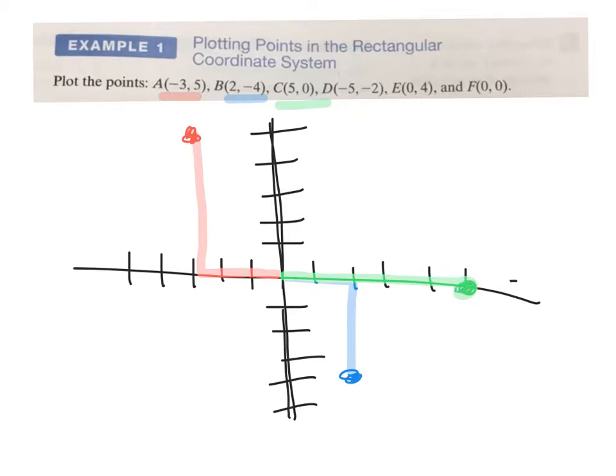on the line. And then we look at our next one where we go left to the 5, but we go down 2. And so we end up at this spot for the yellow. Then we have our E, where we don't go left or right because it's a 0, but we go up to the 4. So we have this dot. And then finally, we have our origin, which is just 0, 0.